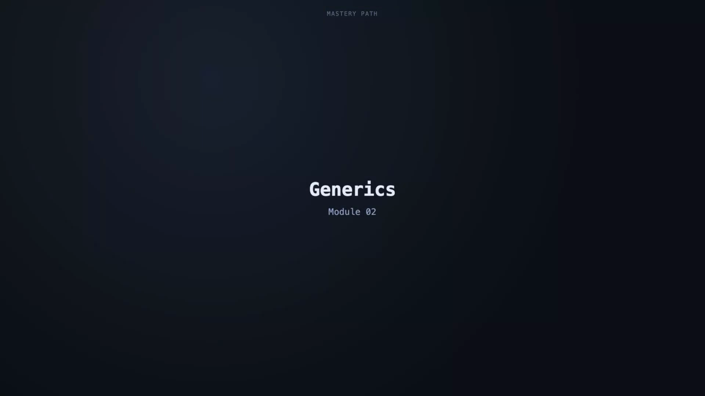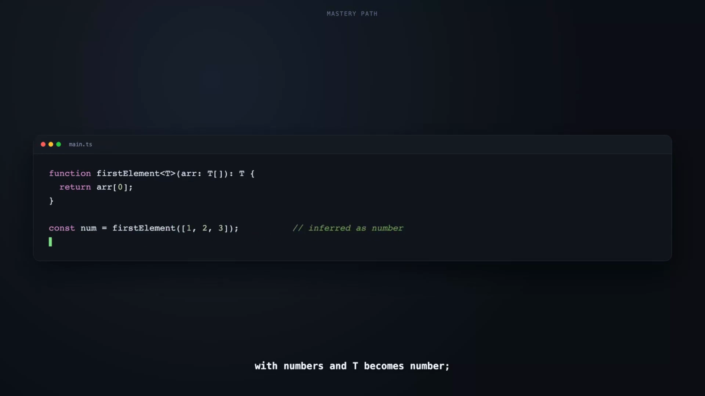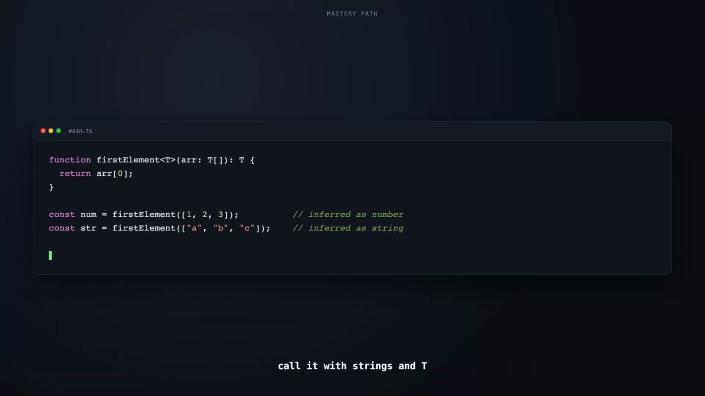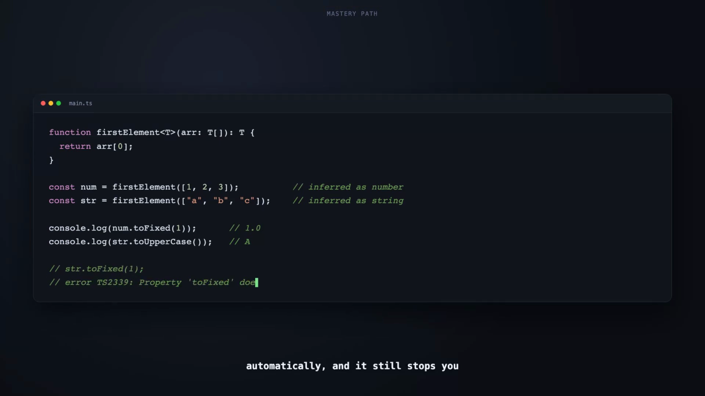First stop, generics. If you've ever written the same function twice, once for strings, once for numbers, because you didn't want to fall back to any, generics are the fix: one function, many types, and the compiler still checks every call. Here, T stands in for whatever type gets passed in. Call it with numbers and T becomes number. Call it with strings and T becomes string. TypeScript infers it automatically, and it still stops you from calling toFixed on a string.